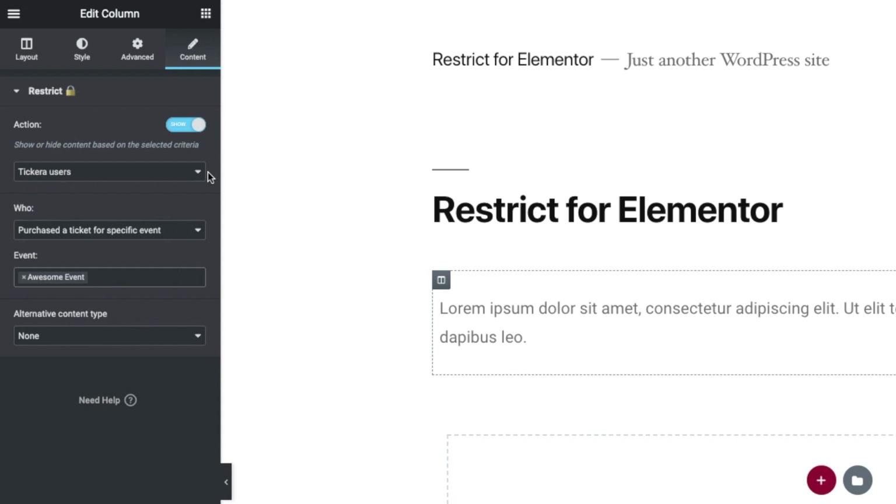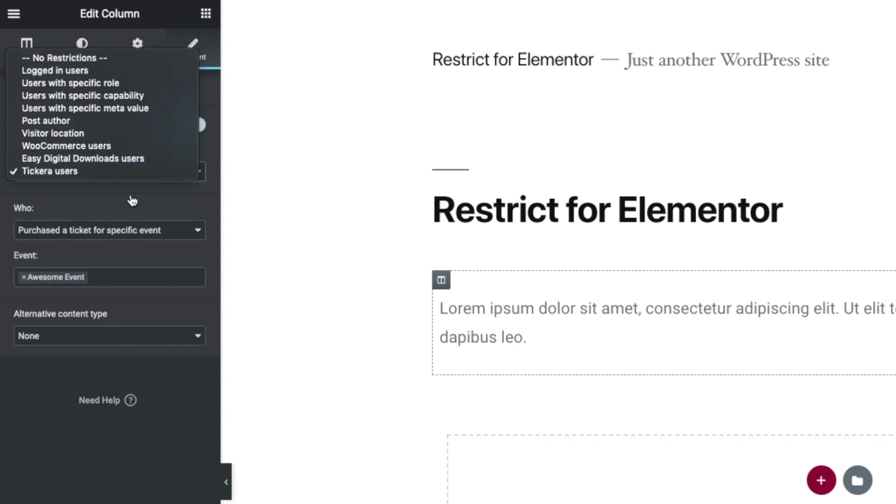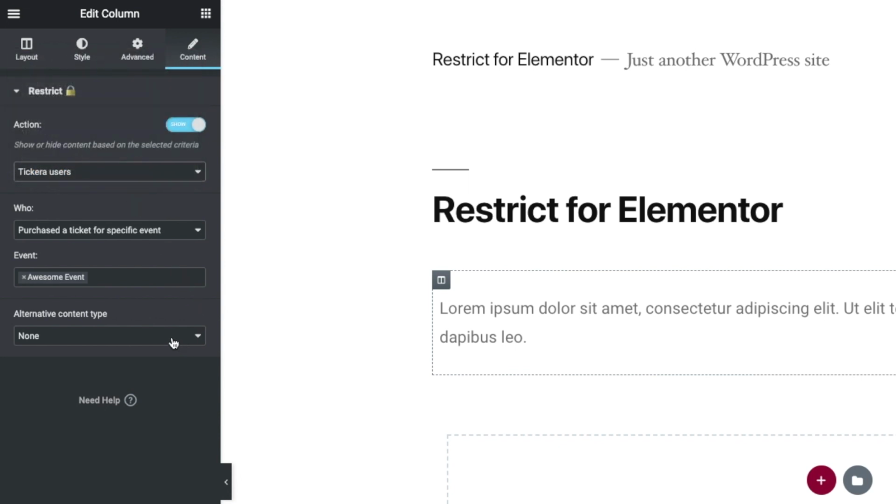Now, regardless of which of these criteria you have used, you can also use something called alternative content type. This is useful when you want to hide certain content from the customers, and instead of that content, to display some alternative content. So let's see which options do we have here. First up is none. When this is selected, content will be simply hidden. However, if we select Elementor template, then you can select an Elementor template that you have previously created, which will be displayed in place of the hidden content.